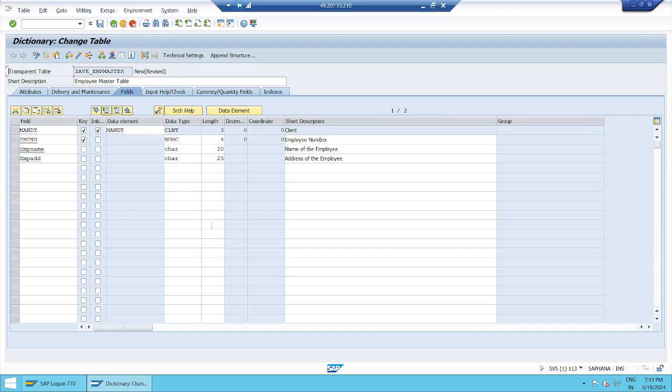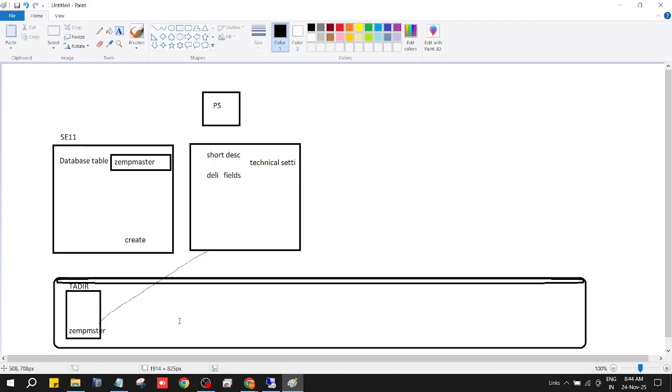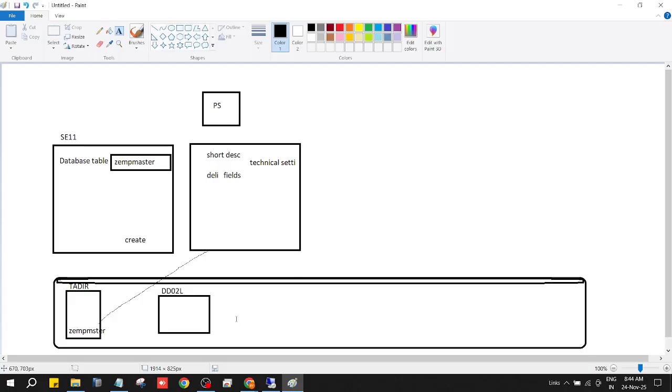Now we will save it again. So it is saved, but earlier it was also saved, and now once again it is going to save. While saving, as I told you from the database point of view, all the table details are again updated to one more table. What is that table? DD02L. DD means data definition. 02L, because the table fields are updating to another table.